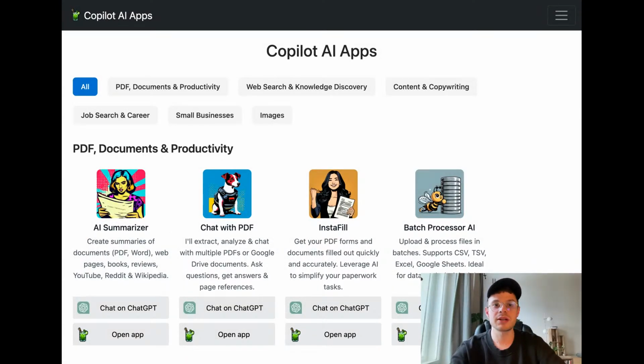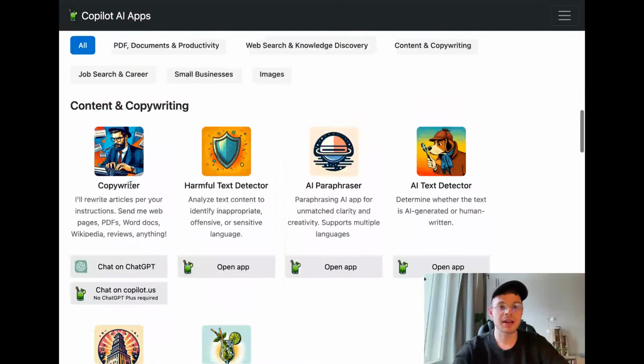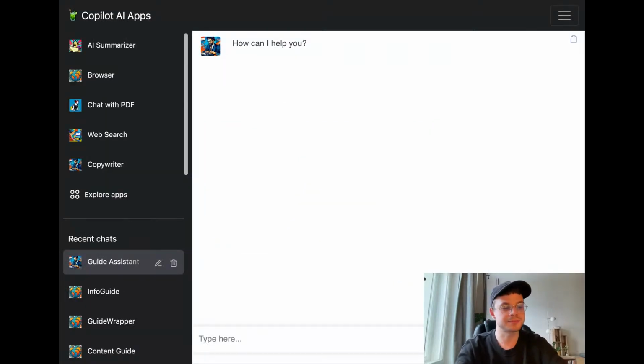So the first tool that I want to use and show you different use cases is Copywriter. Of course, as you can infer from the context, it will rewrite articles for you per your instructions. So you can send either Word docs, PDFs, reviews, and so on, and actually rewrite the articles, or you can request fresh, new text from scratch. So once you're ready to get started, just click on chat on copilot.us, and you're going to be redirected to the actual dialog window right here. And once you are here, we can already start using our different prompts.